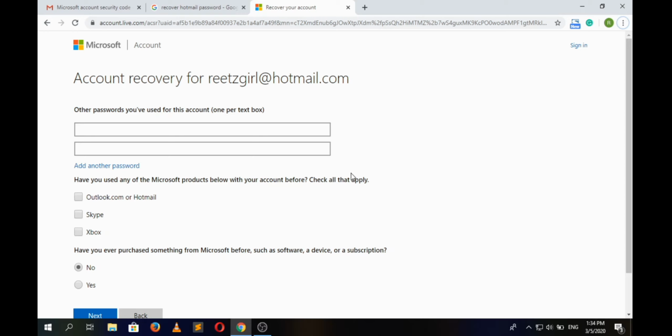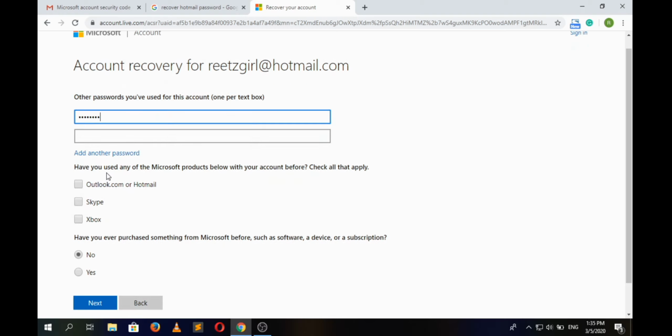Here again, we are redirected to a new page, and in the first box, you are asked to write other passwords you have used for this account. So create a new password here for your Hotmail account. And then here is the second question that asks, have you used any of the Microsoft products below with your account before? Check all that apply.